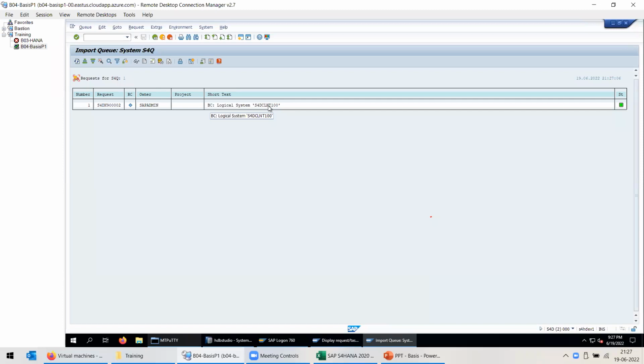Now what is the benefit over here? The next, maybe after 1 or 2 months, when you install your quality system and add that quality system into your current transport domain, automatically when you run the STMS T code in your quality system and go into this list, you can see this list in your quality system. You can directly start importing this TR into your quality system when it is available. Is that clear?